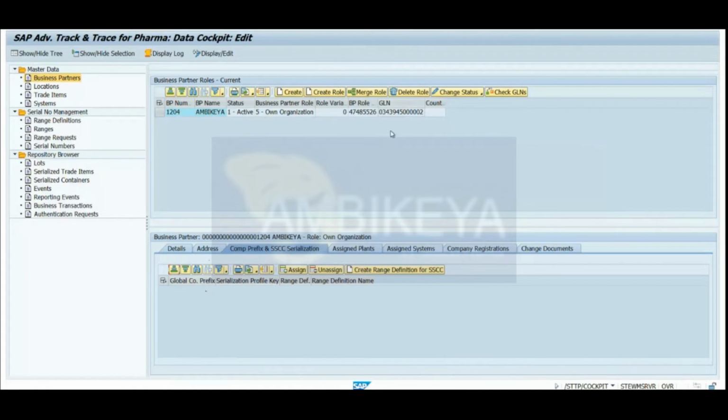I think you know about the company prefix, the GCP. Whatever the first 6 to 7 digits you have in the GLN, that is this. Correct. Yeah.